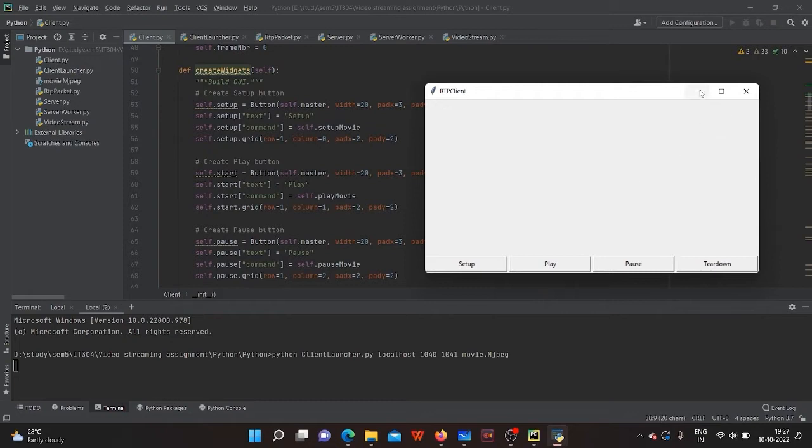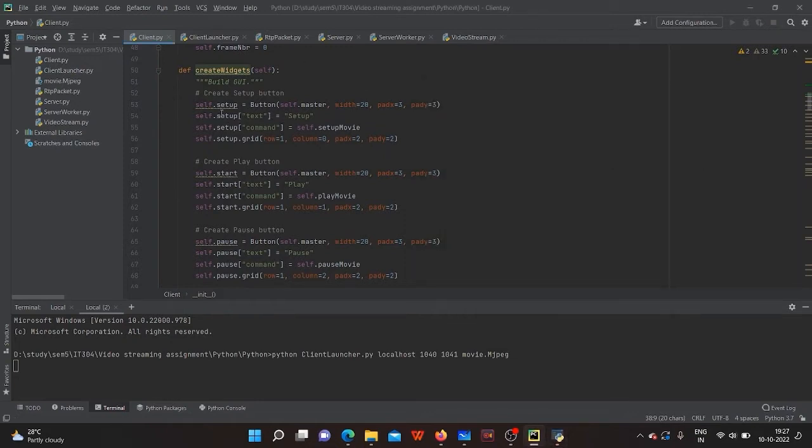So the create widgets will build the GUI that you have seen here. This UI will be built by this create widgets, where this is the button. This function will create the setup button and it will put the text as setup, and when we click that setup button, the setup movie function will work.